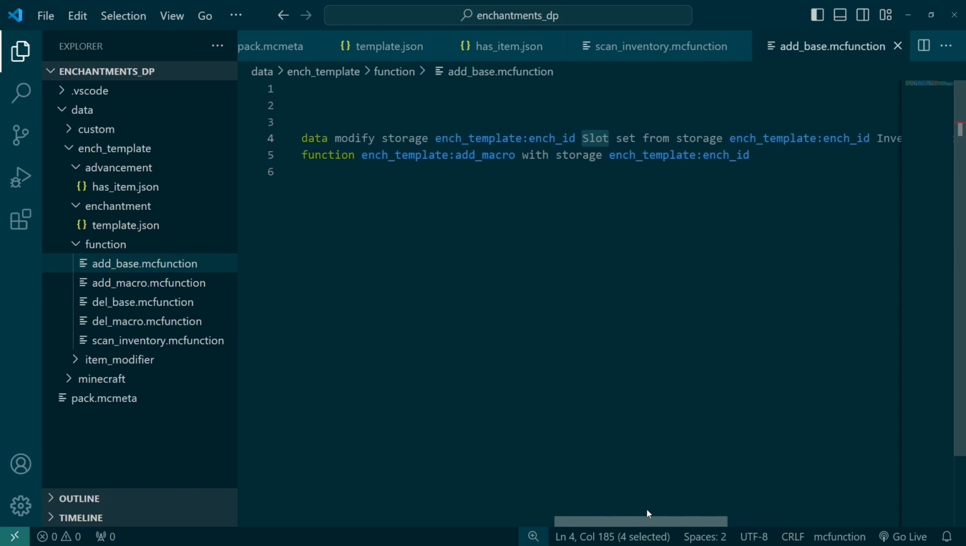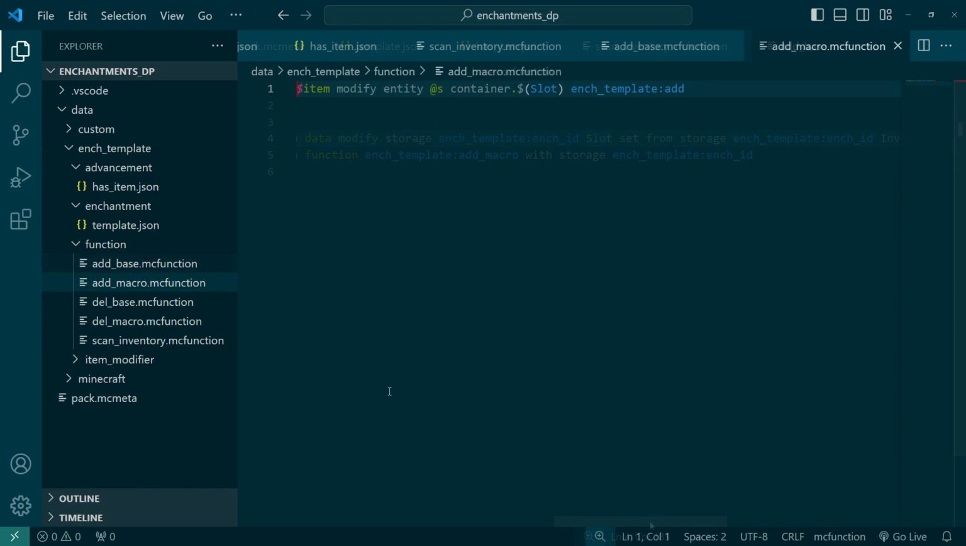And then this next function, we call a macro function with our storage data, which contains that slot ID that we just retrieved. This add macro function is just a single line, but it needs to be its own function because we retrieved that slot ID from the previous function. And this runs an item modifier to add the enchantment to an item in a specific slot.